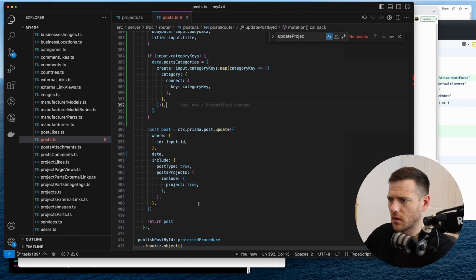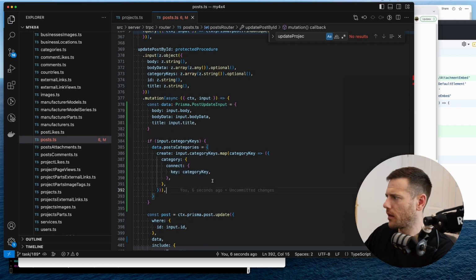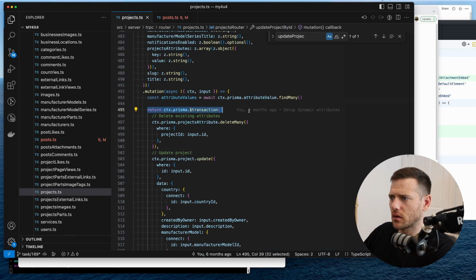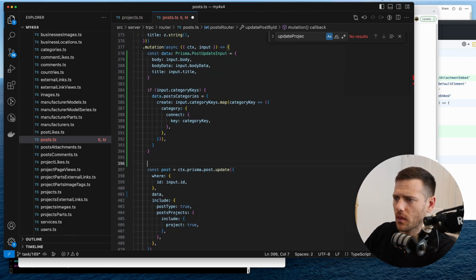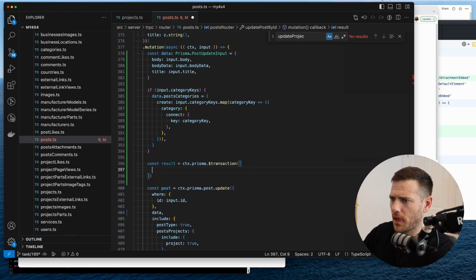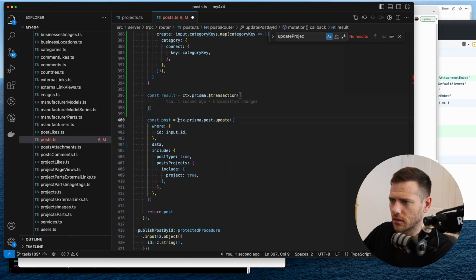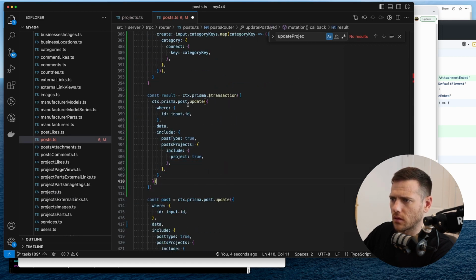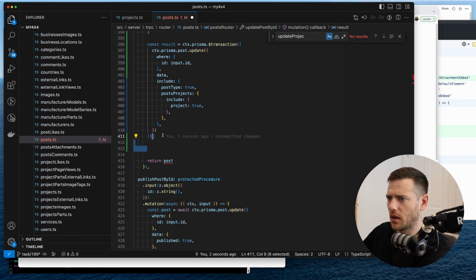All right. So now if we provide category keys, we're going to map and connect them. But the other piece of the puzzle is this transaction. We're going to change this a little bit. So this will be const result is equal to context of Prisma transaction. And the way we do this is we do two queries. So it's this piece there. So that's now returning that.